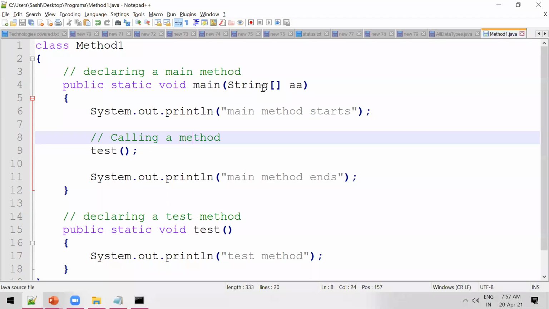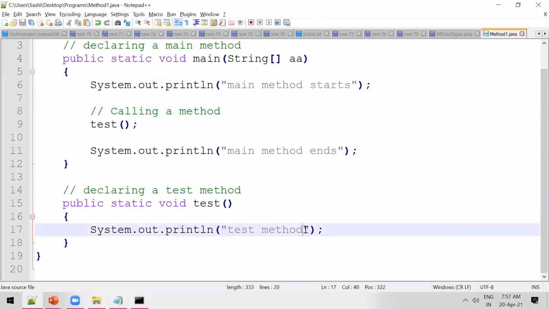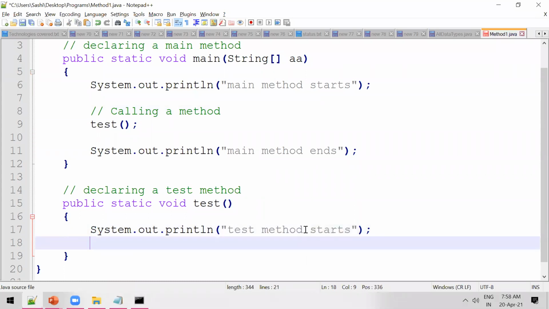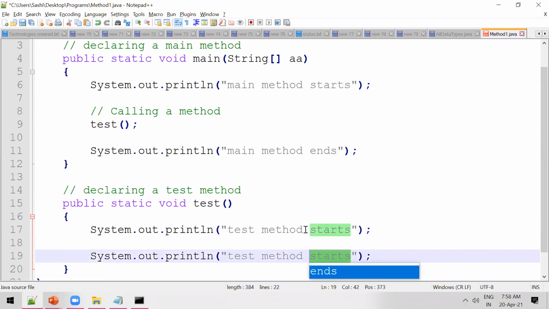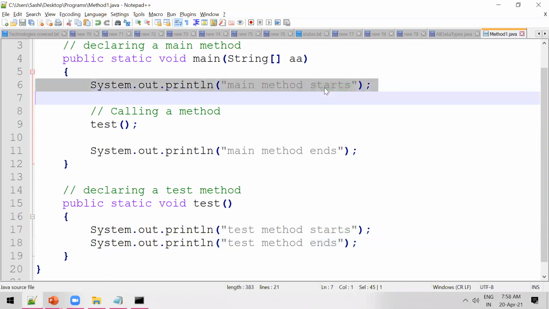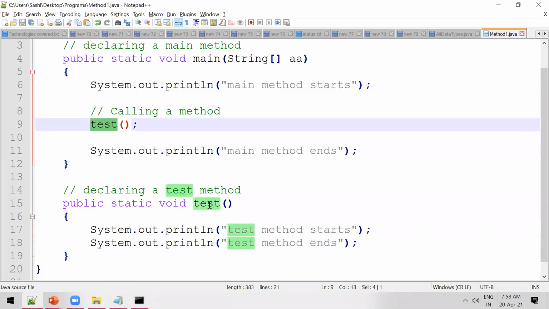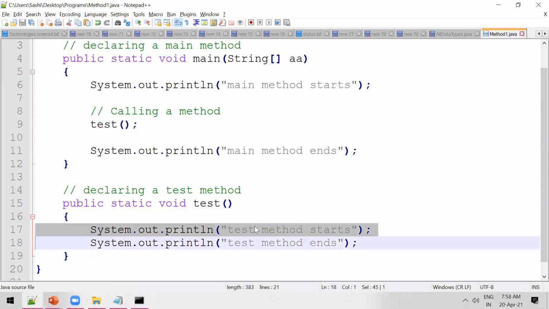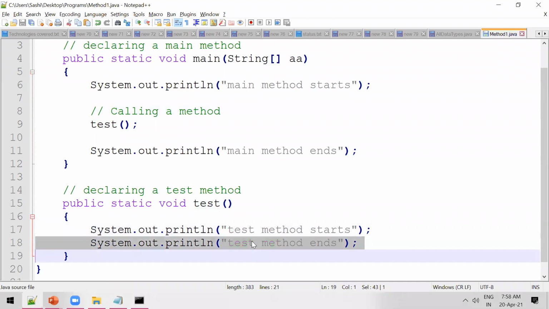So what I'm going to do is print something like this: test method starts and test method ends, right? I'm printing both the statements. Now what will be the output? It's simple, it will print both. Main method starts, calling a test method. Directly I'm calling it; the method name should be exactly the same. It will come here and print test method starts and test method ends, right?